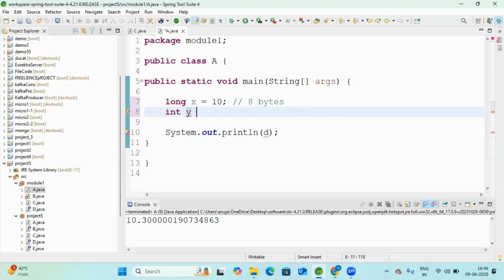Then we have to typecast into int. This is the way of typecasting: int x. We are typecasting into int x, and basically here it is 4 bytes. Here what we are doing is converting a bigger data type into a smaller data type. The data loss will basically happen. That is basically explicit downcasting.